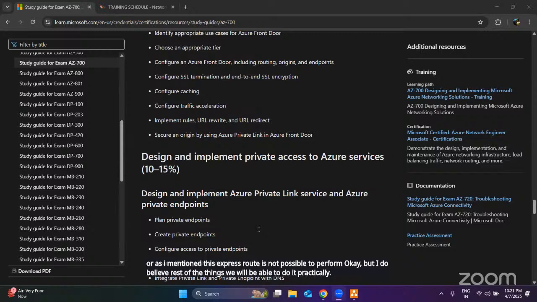ExpressRoute means there is backend SD-WAN involvement. ISP integration is needed. Yes, correct. It won't be possible, exactly.